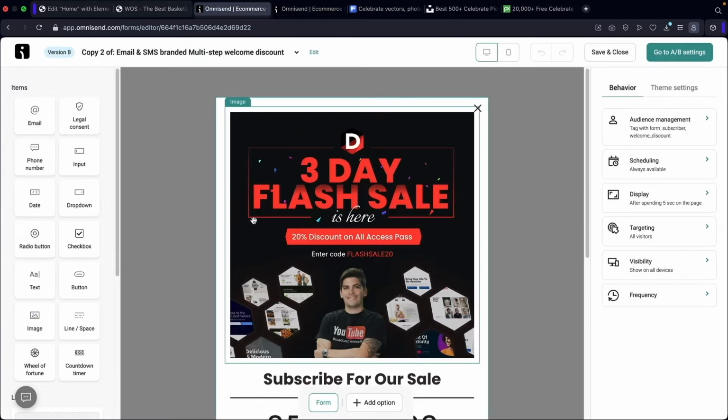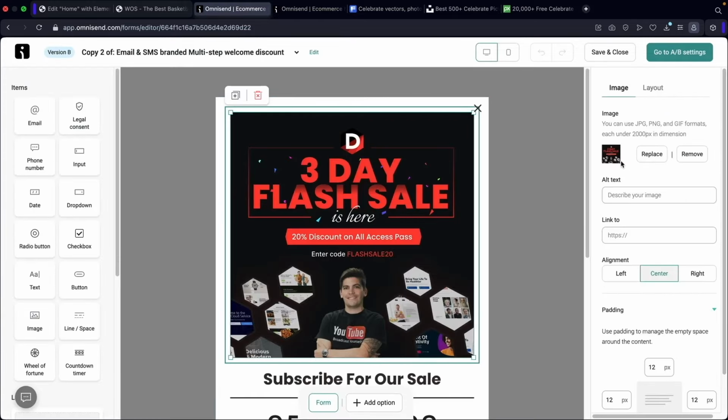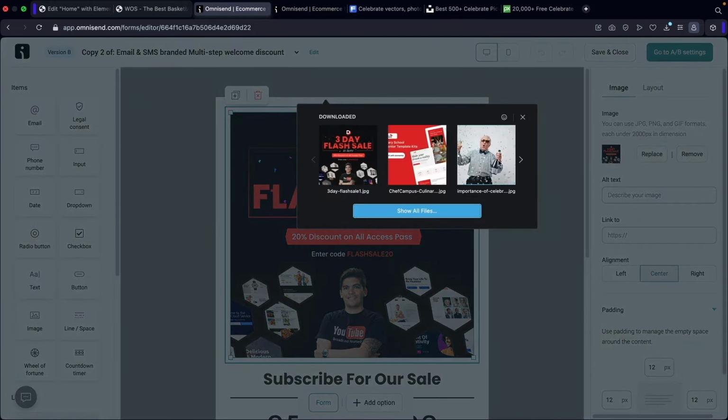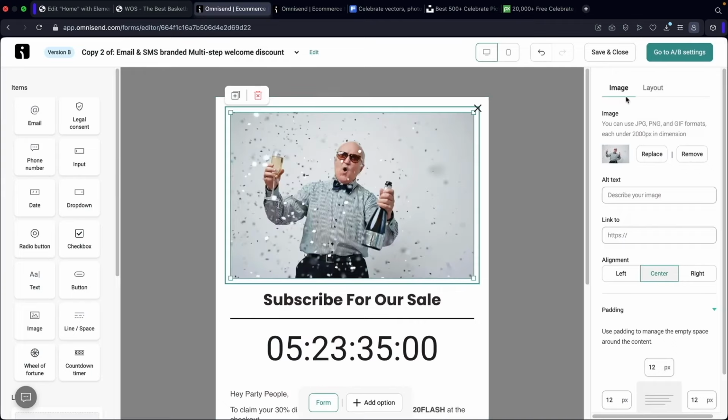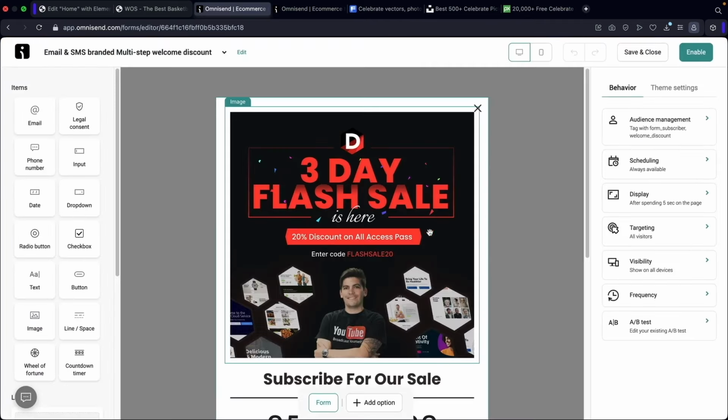right? So I'll do the same thing, except I'll change the image right here. I'll replace this with another image, and then I'll click on save and close. So essentially now we have two forms running. We have this form, and then we also have the second form, right? So that's how you can create pop-ups and also add A/B split testing for your forms.